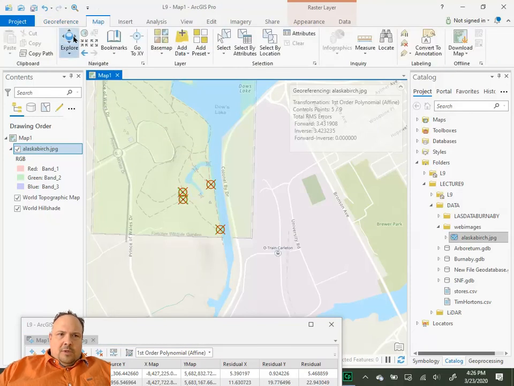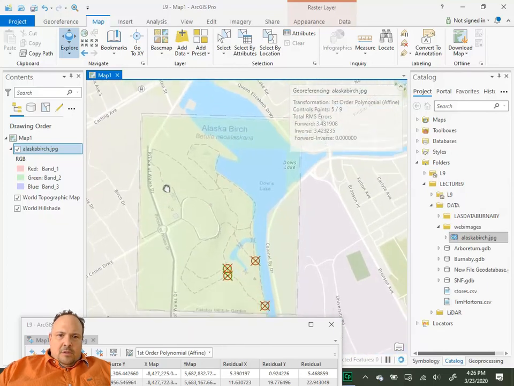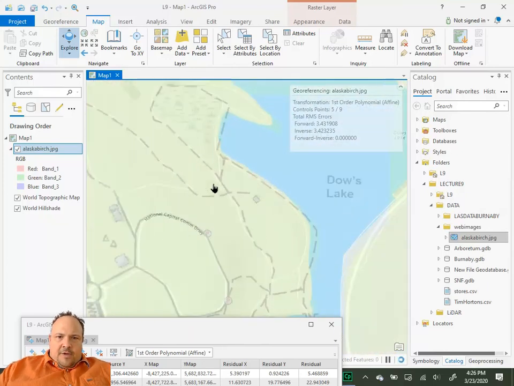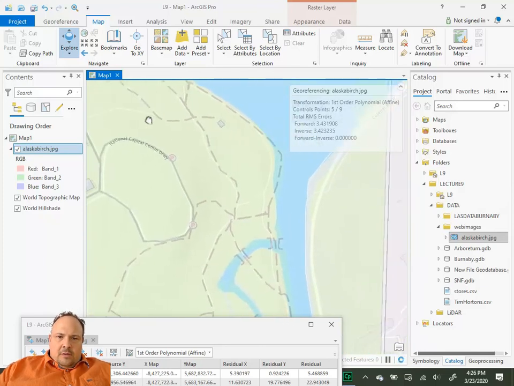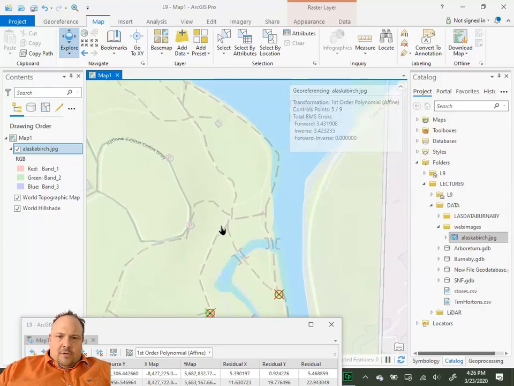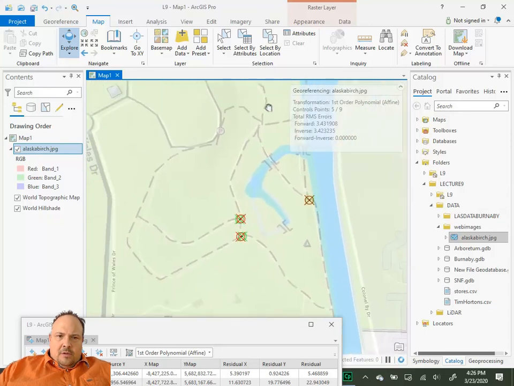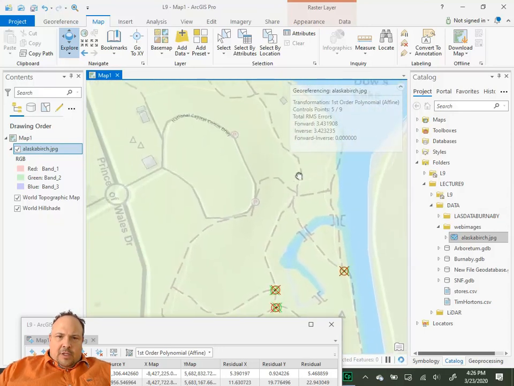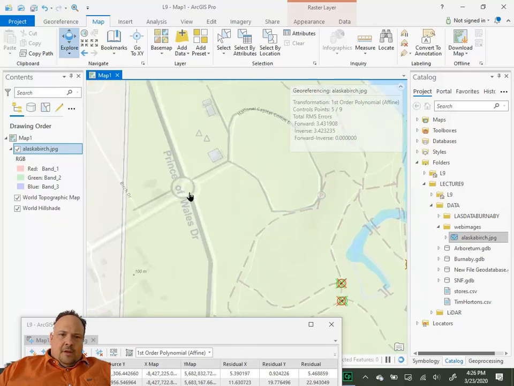I'm going to go to my Explore tool. Things are fitting well up here, not too bad. Still some problems in here though. Something's not quite right there. Maybe it's just the difference, and not over here too well.